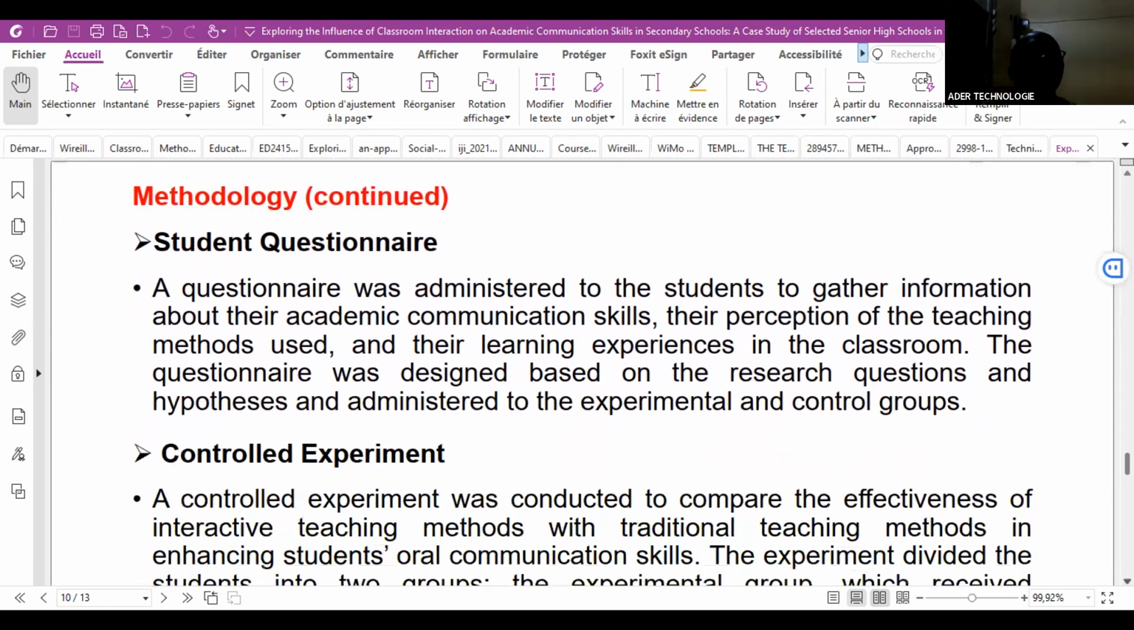The third one, the students' questionnaire. A questionnaire was administered to the students to gather information about their academic communication skill, their perception of the teaching method used, and the learning experience in the classroom. The questionnaire was designed based on the research questions and hypotheses and administered to the experimental and control groups.